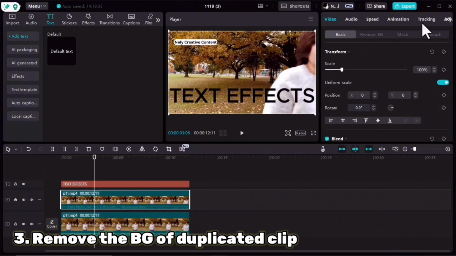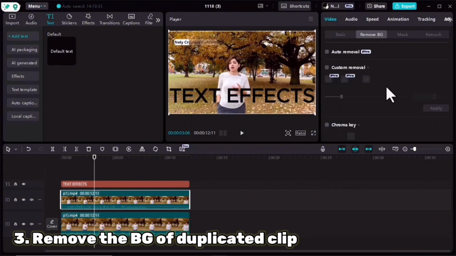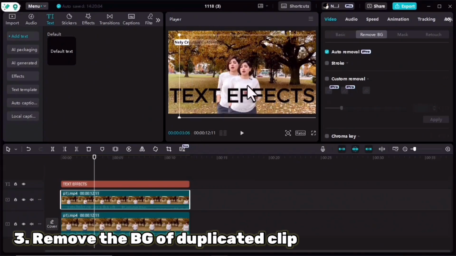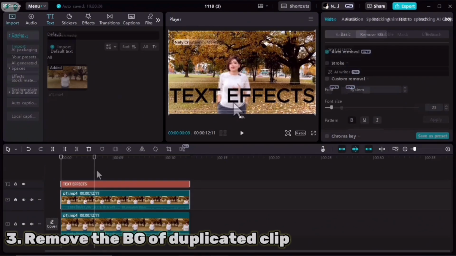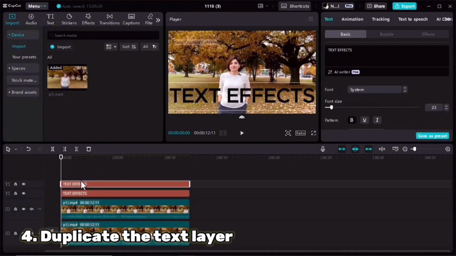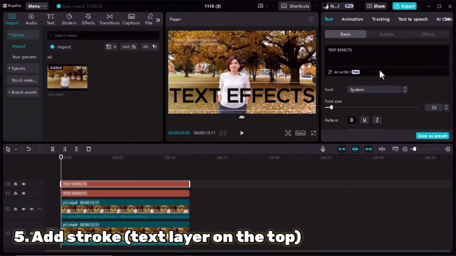So as it is selected, I will go to the remove background tab and I will remove my background with one of these options, based on if you are using the pro version or the normal one. Give it some time. Okay, let me show you. Here it is. I have removed my background for one of the layers. Now what you should do is to make a copy of your text layer. Copy, right click, paste. Now for the second text layer, go to the setting window.